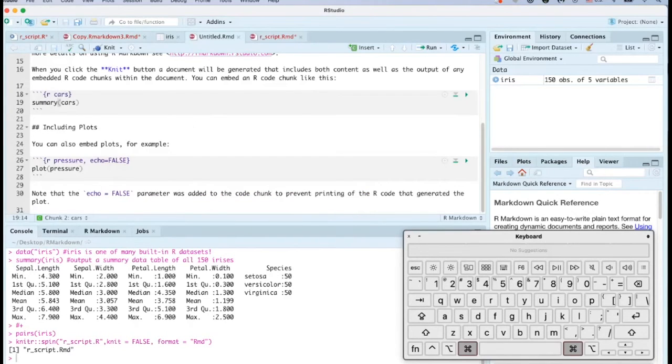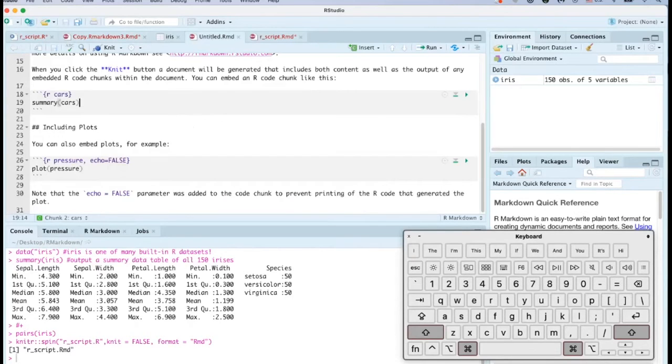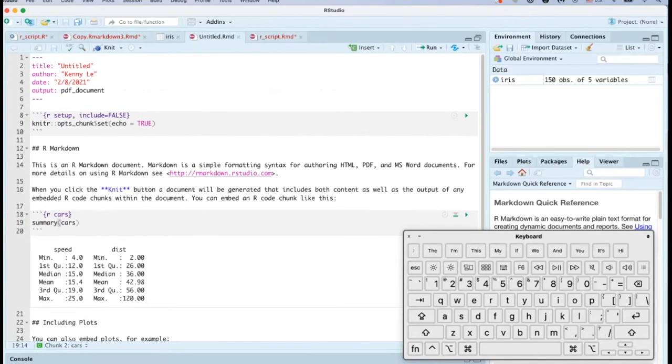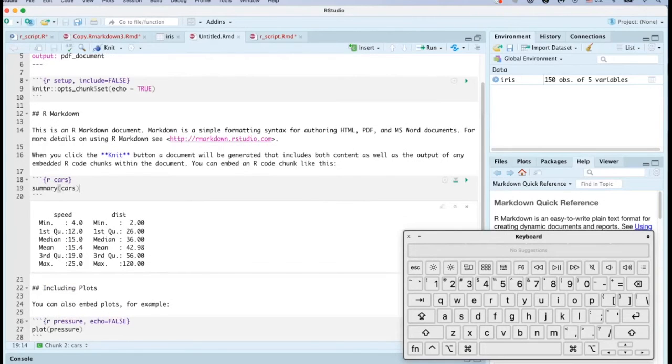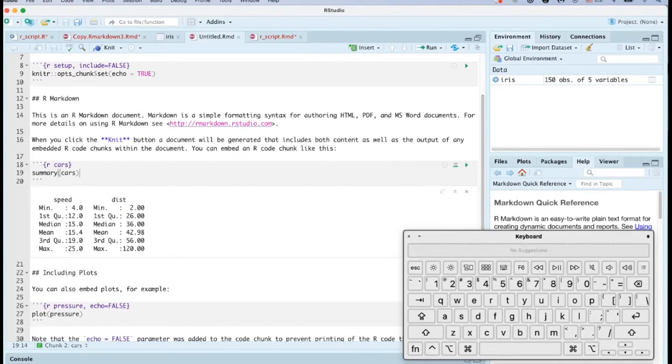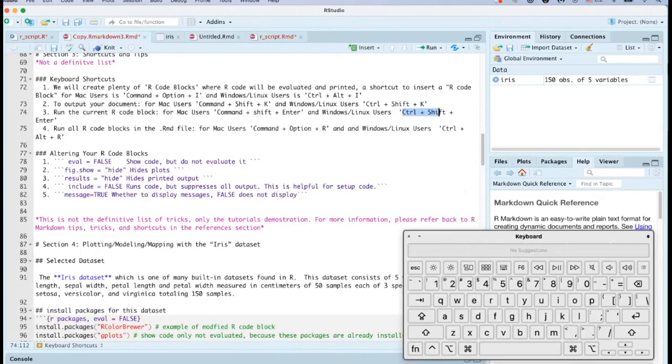So Command Shift and lastly, Enter. And it'll show this summary table. It'll display right underneath your R code block. And to run all the coding blocks possible in your RMarkdown file, then it's Control Alt R for Windows users, but for Mac users it's Command Option R.